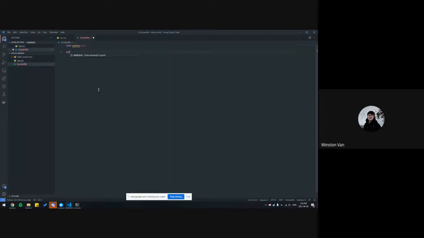Now, the next thing we're going to do is set up a WORKDIR and then call it app. So basically, what this does is that inside of, technically, the Linux computer that we're working with, it's going to create a new folder or a new directory called app, and then set the working directory to that.